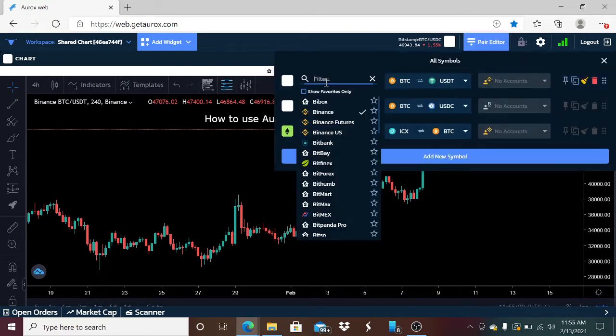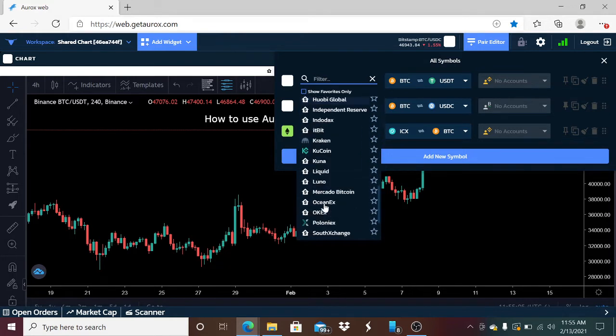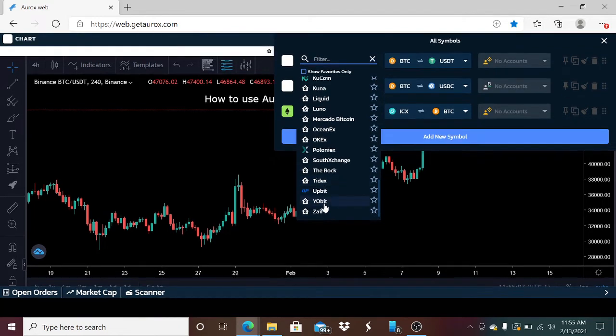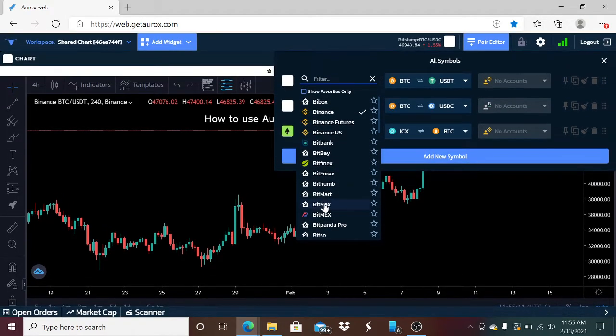So this is where you set your exchange. Okay, so you could pick from numerous exchanges. I think there's over 50 of them, if I'm not mistaken. There's quite a few of them on here. Some of them have more data than others.